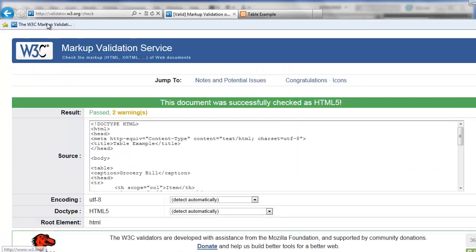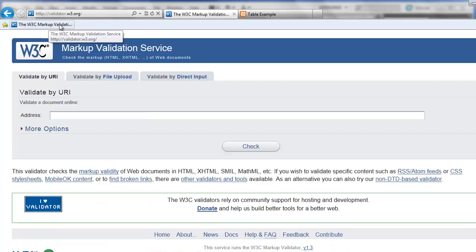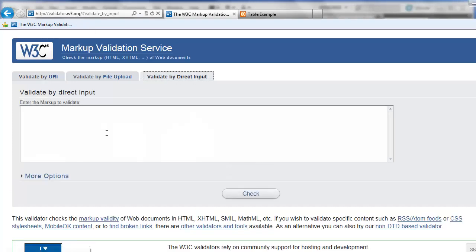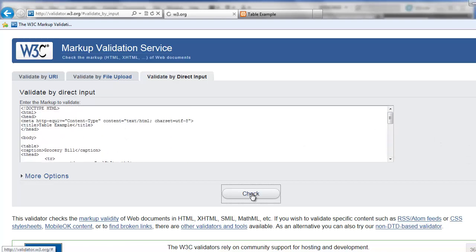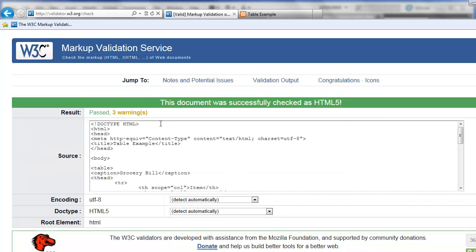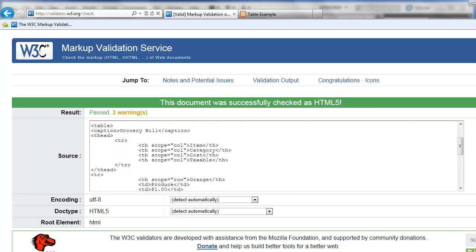So I'm going to use the W3C markup validator, and that's at validator.w3.org. And I'm going to validate by direct input, and all I need to do here is just paste my code into that form and hit check. I have 3 warnings, but it passed. Checked as HTML5. Let's check out what those warnings are.